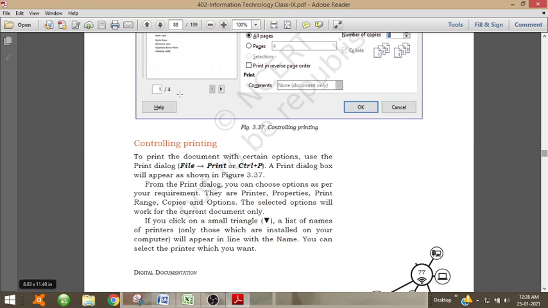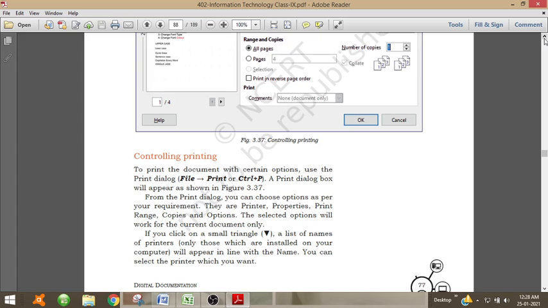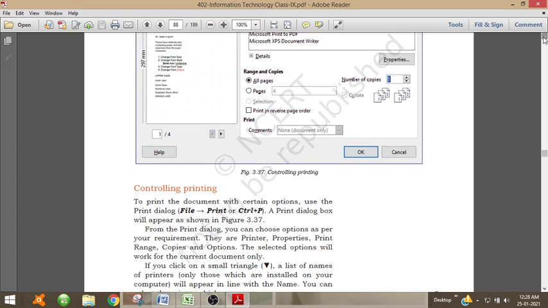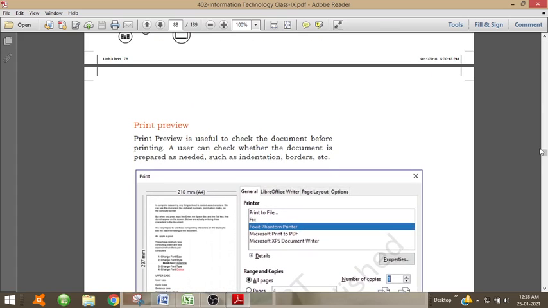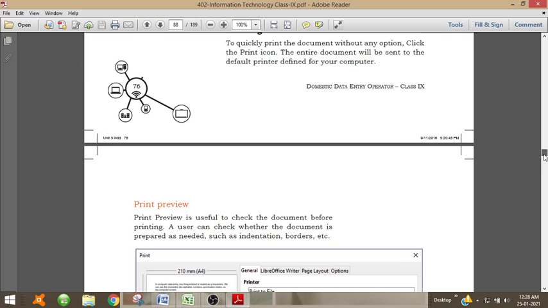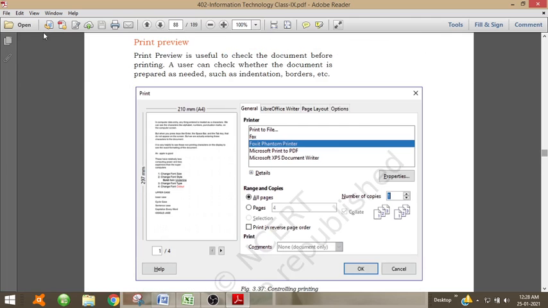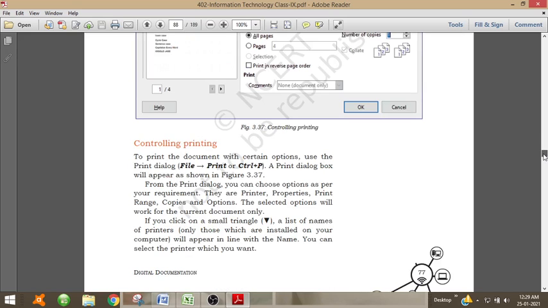The next is printing options. In our Word document, after creating the document, we have to print that particular document. Let us see how to print the document. Before printing the document, first we will create a print preview. That is how the document will appear when we take the printout, with how borders are there and so on. So that is called print preview. For controlling printing, there is a shortcut, that is Control P.